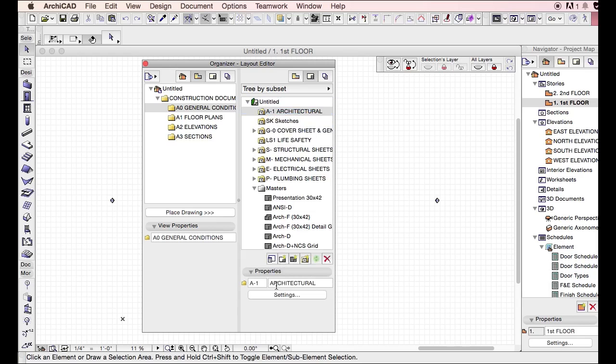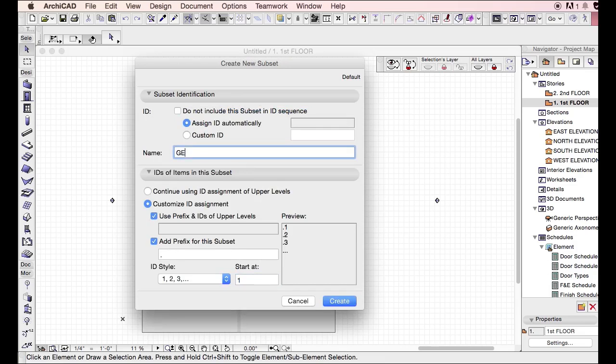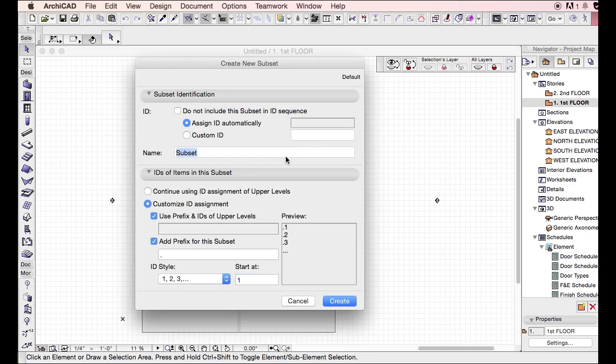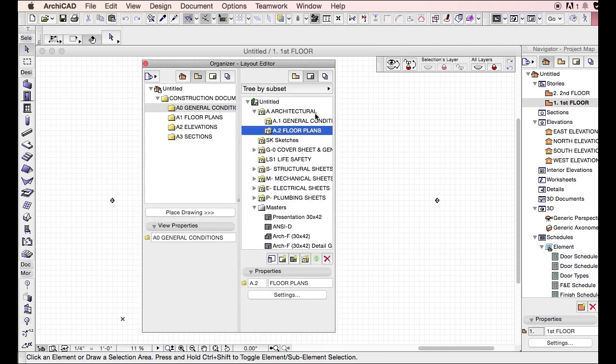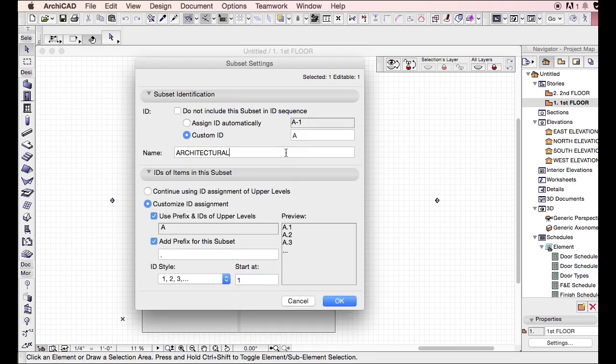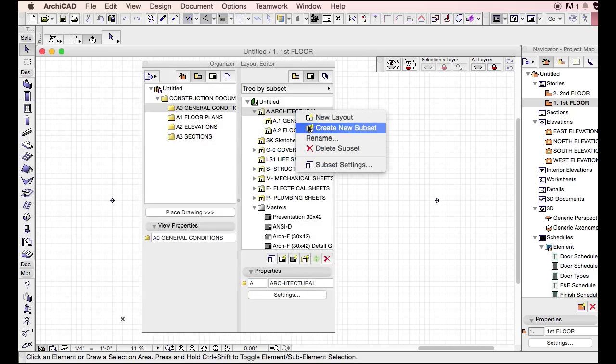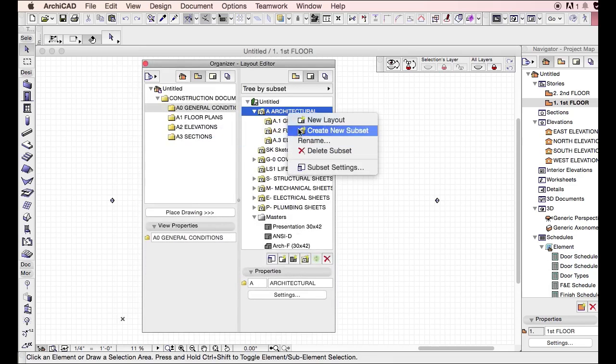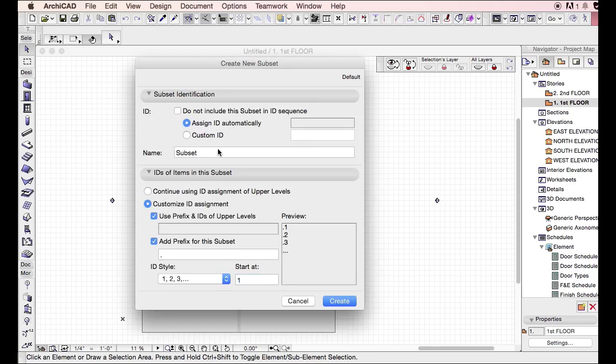And let's just start with A. And let's create a couple of subsets within this. So we'll say general conditions again, and another one, which will be floor plans, and another one, which will be elevations, and finally, we'll create sections.